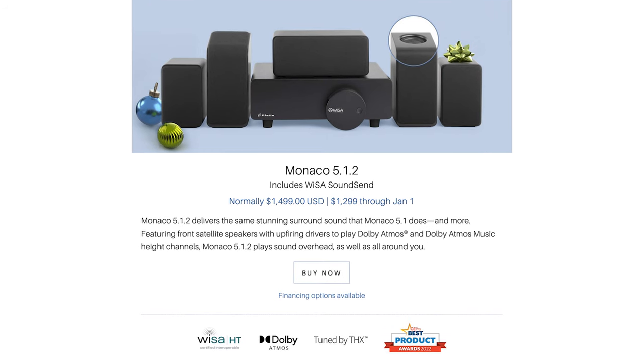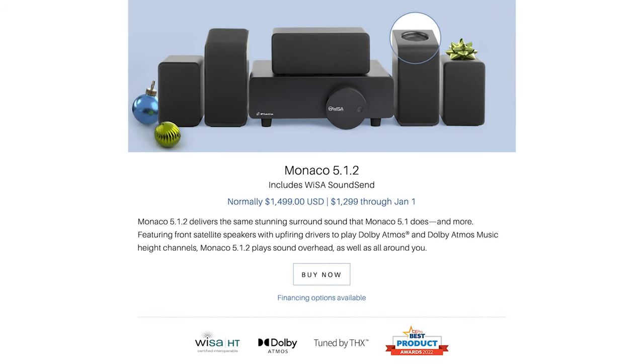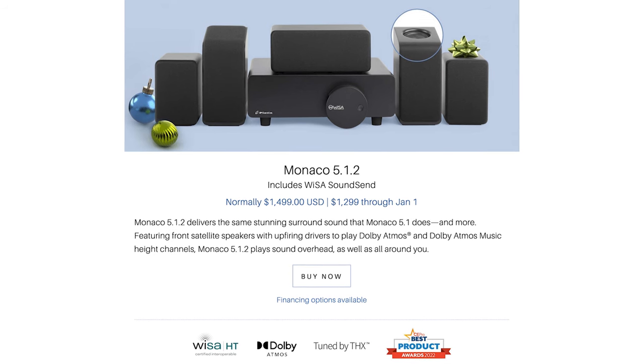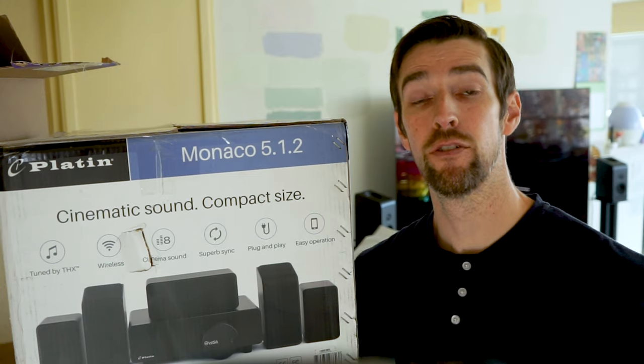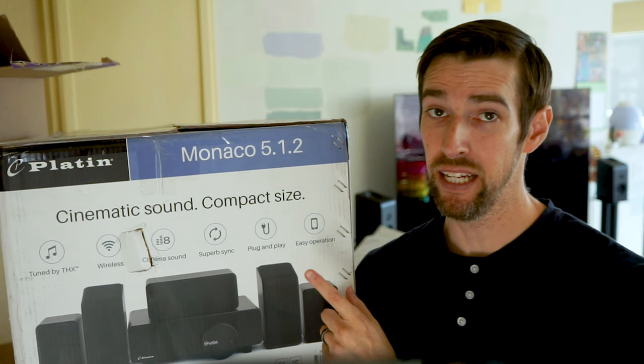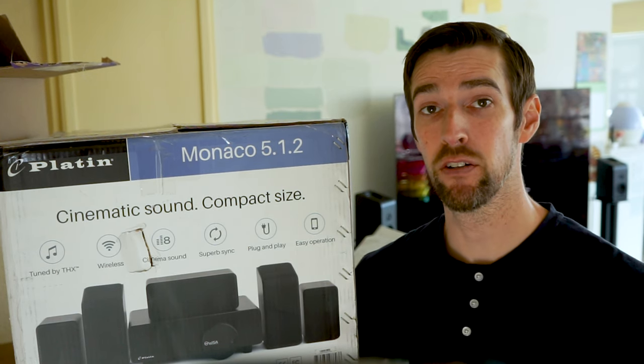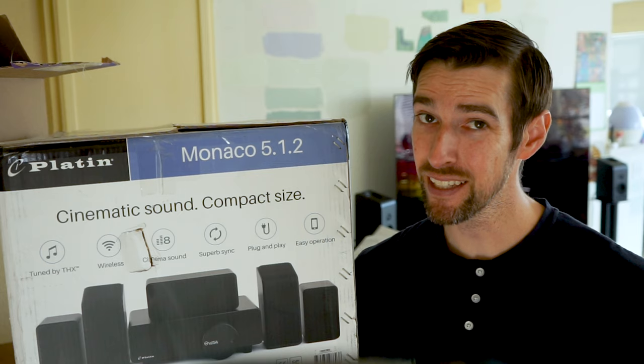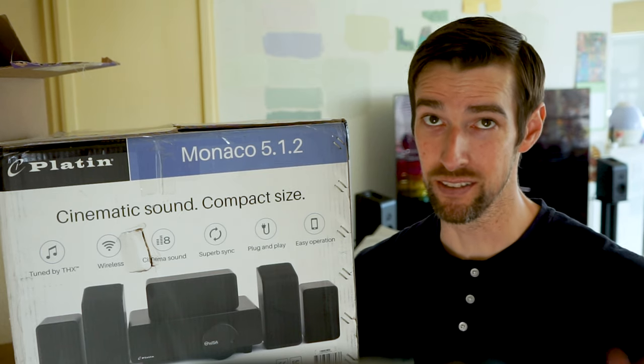And today I'll be going over the new Platin Monaco 5.1.2 wireless home theater system with WiSA technology. For a more in-depth rundown of the specs and what's inside the box, check out my review of its almost identical predecessor, the Monaco 5.1 system, here.